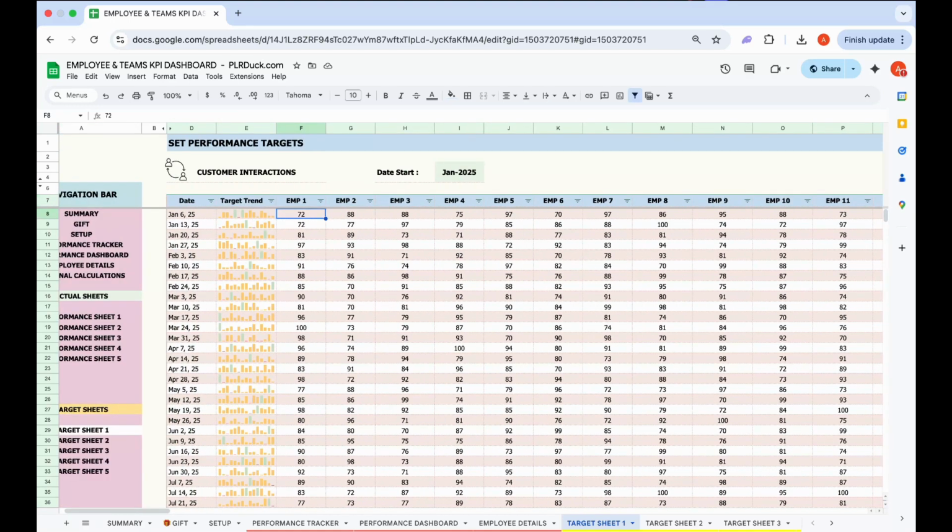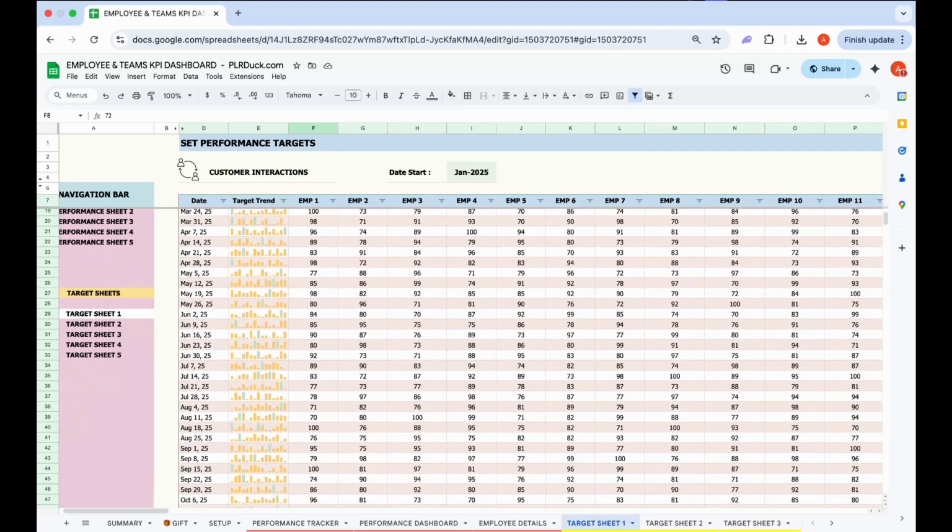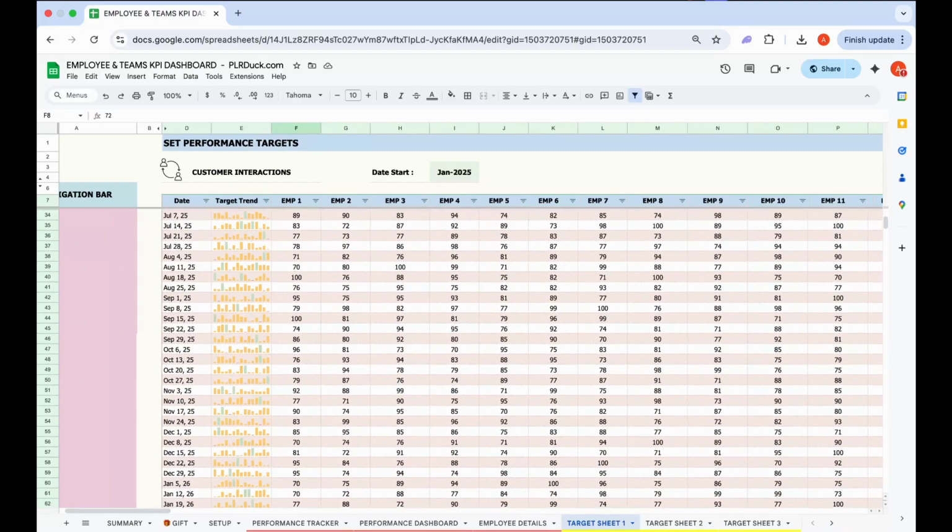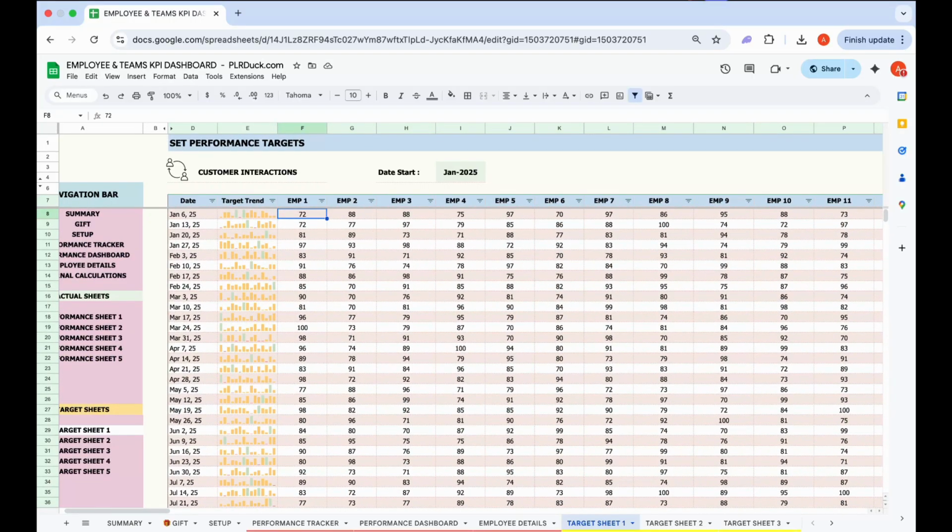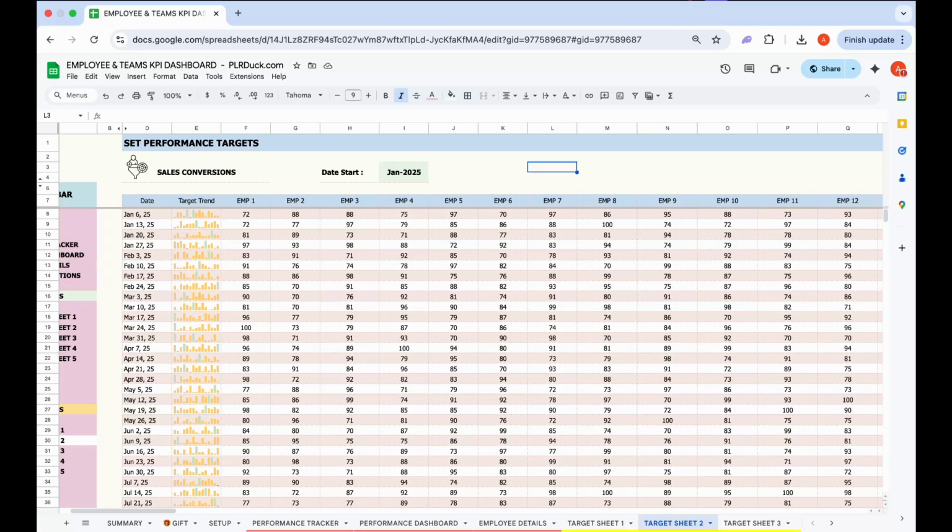Here you will be entering a score for how well the targets have been achieved for each and every employee. Like this, I have entered the score for the complete year. So we can enter it completely. So also we'll get the complete trend. We'll also get the target trend graph over here, how the employees are performing for that particular week. Next, I'll go to the target sheet 2. So this target sheet, you can see it is for the sales conversion.